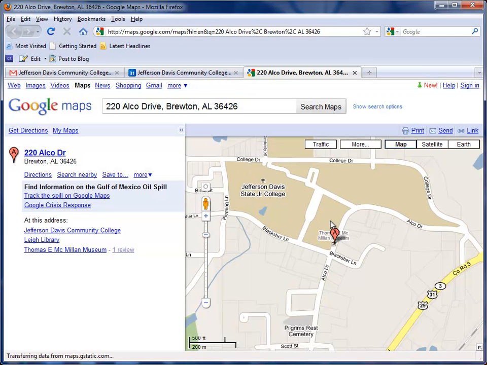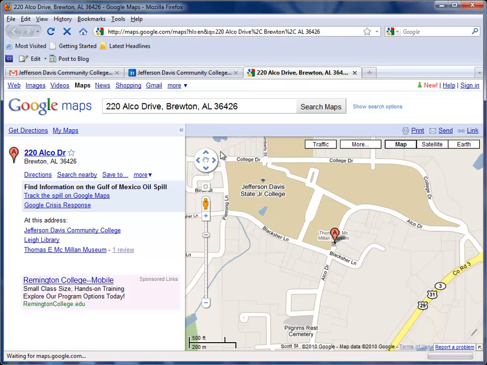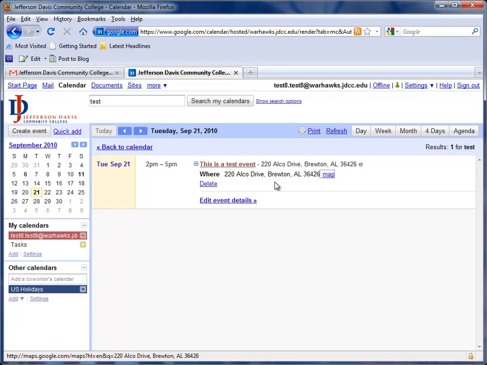We can then click on map, and we're taken directly to Google Maps, and we now have a button right there where the Thomas A. McMillan Museum is, of course, which is where the college is. The name is incorrect, of course. We're Jefferson Davis Community College, but that's okay. And from there you can get driving directions, etc., etc., etc. All the wonderful things you can get.